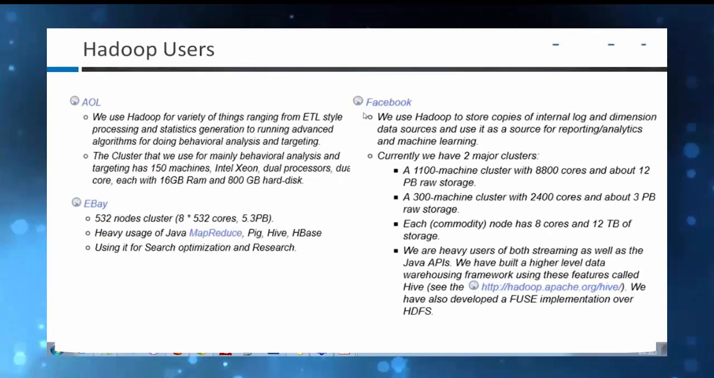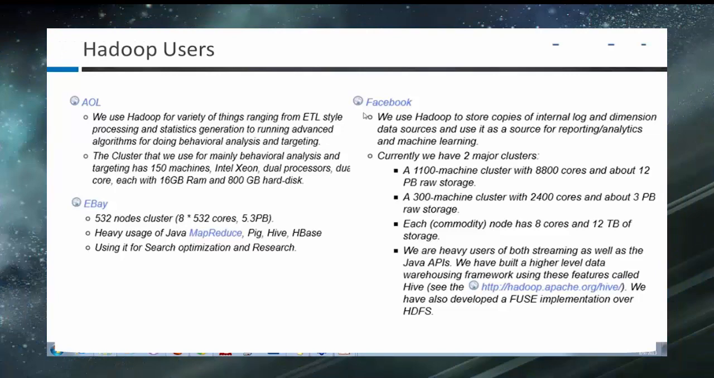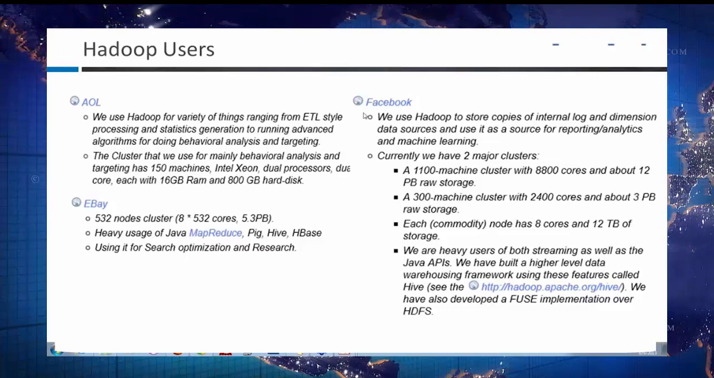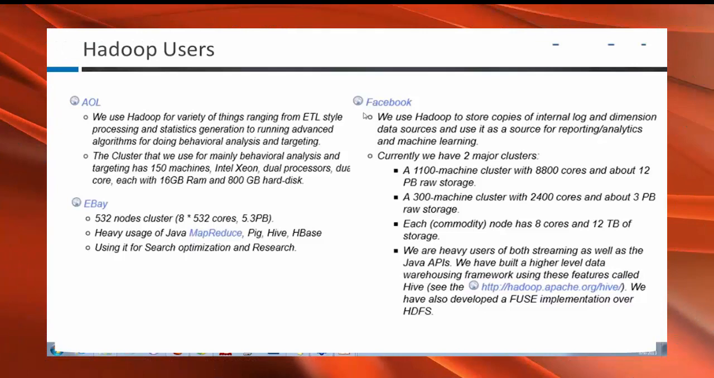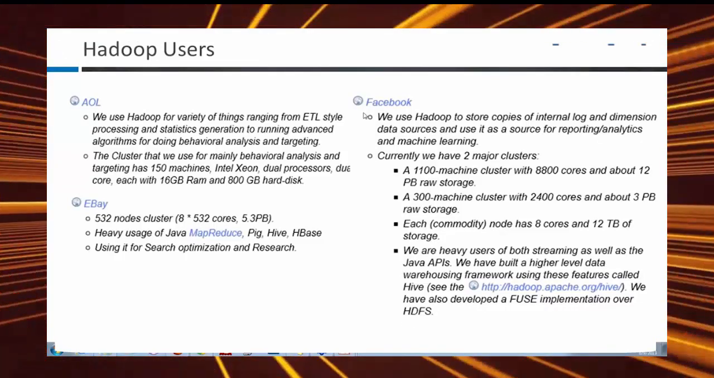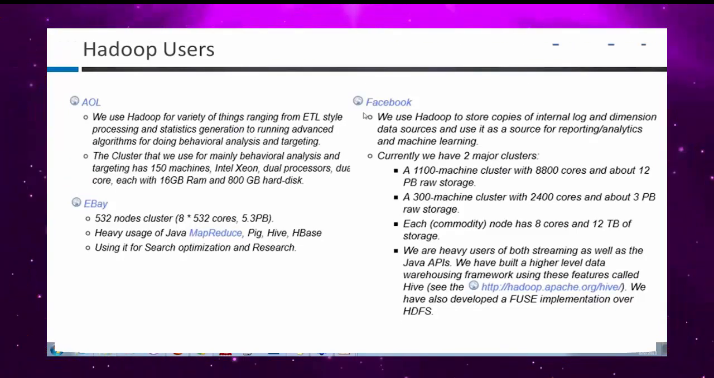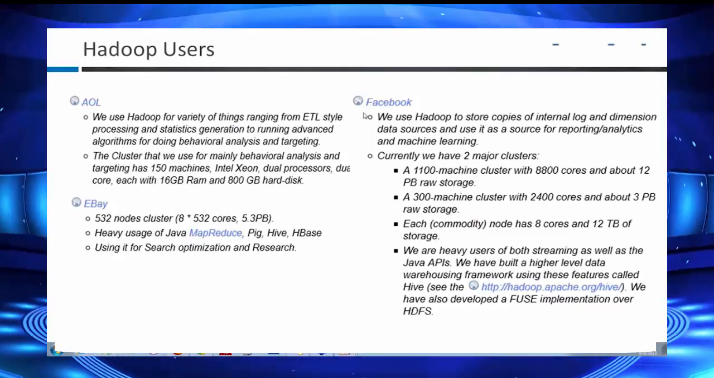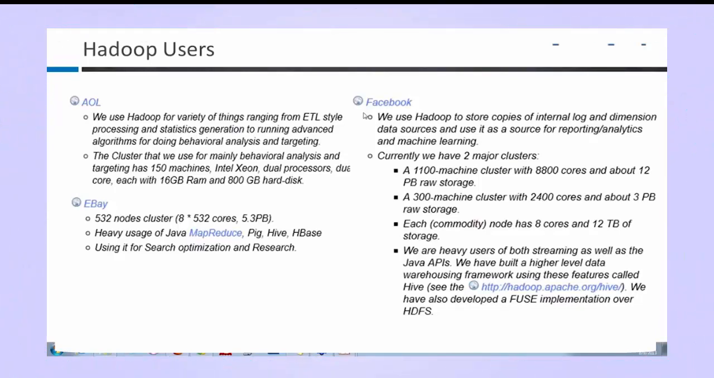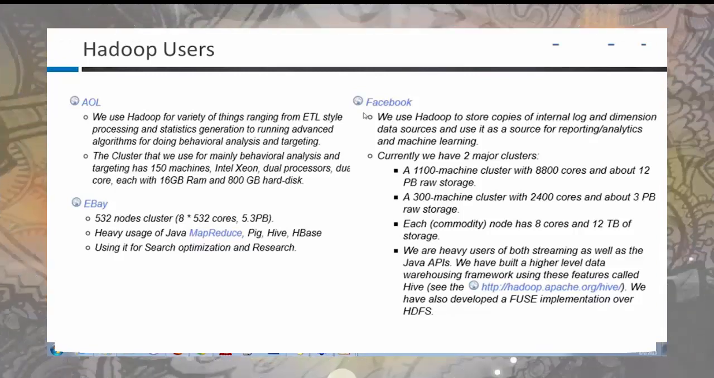Now there's one slide which actually tells you about that. There's AOL, there's eBay. They use it for different reasons. I want you to actually go through this, and I'll share a link with you. Facebook, for example, let's talk about Facebook. Facebook uses Hadoop to store copies of data, and they do machine learning as well. I'll tell you a little bit about machine learning in just a while, but not in detail. Now it has a 1100 machine cluster with so many cores, right? What a commodity node is, something you should think about right now. I'll tell you in just a while.